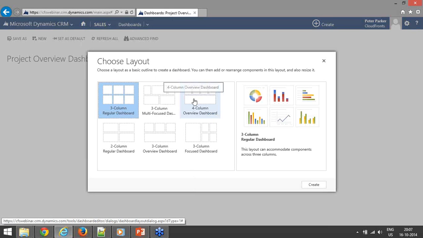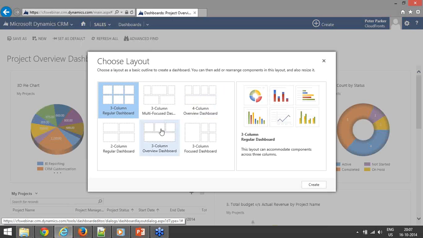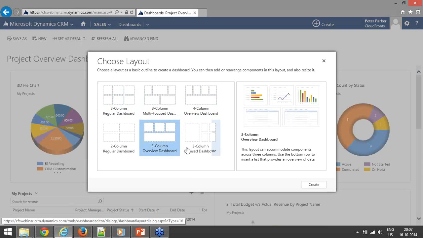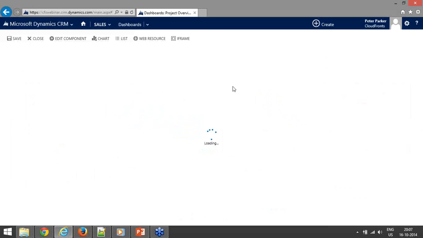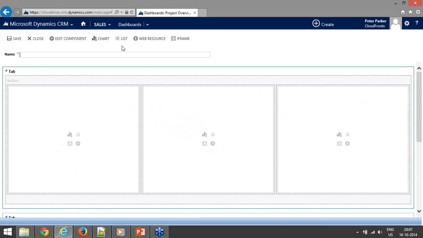At the most you can place 6 different components inside a single dashboard. We have an option to choose a 3-column dashboard or a 4-column dashboard. For now I'll choose this 3-column dashboard and click on create. These are the 4 different components: the chart, list, web resource, and iframe. We'll first place a single chart into this dashboard.